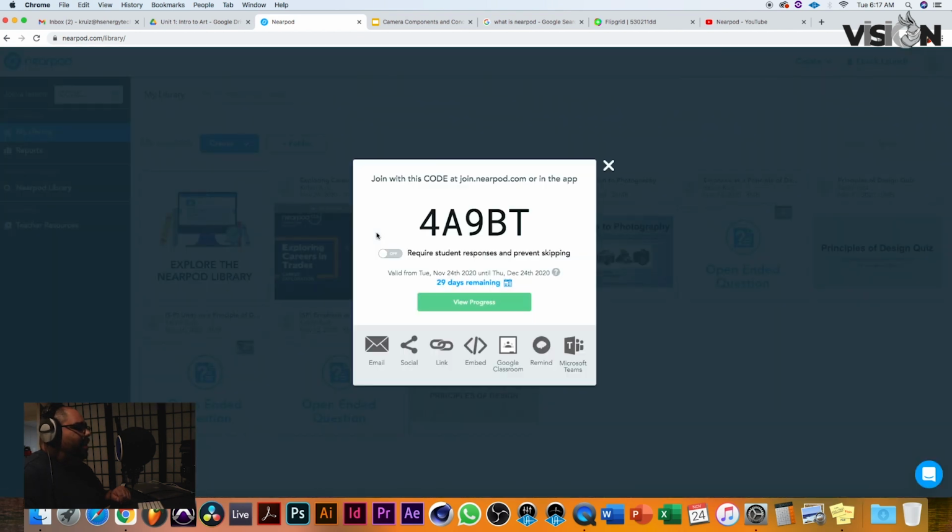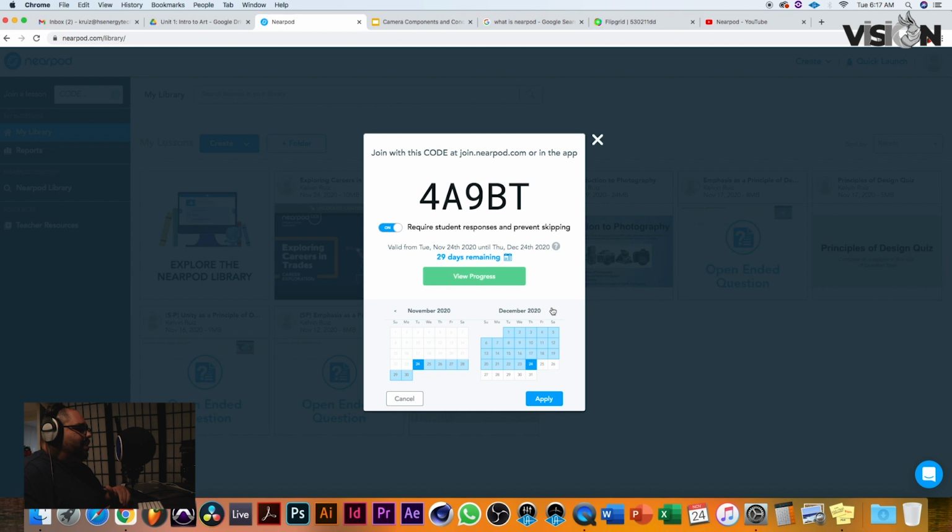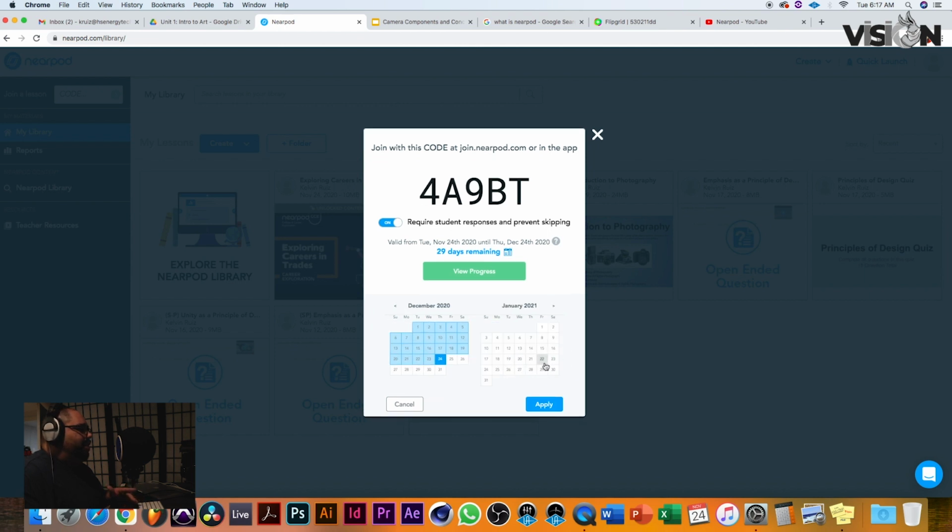In the student pace option, Nearpod creates a separate code for that. You can click here to require students to complete all activities, so they won't skip through the activities. And then here you can set up the date. Let's say the semester is over sometime in January, so we can set the date on the last day, let's say the 29th. And now the kids have 65 days to make up that assignment.